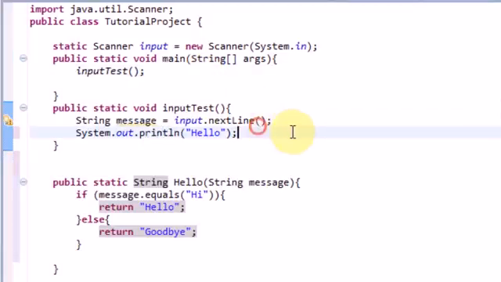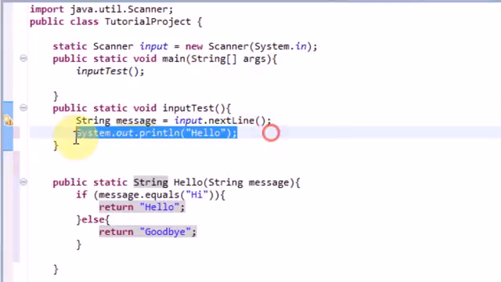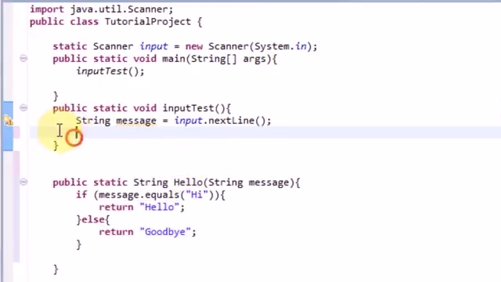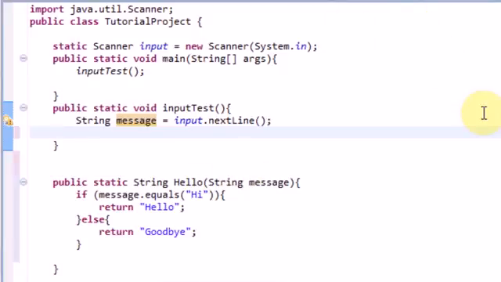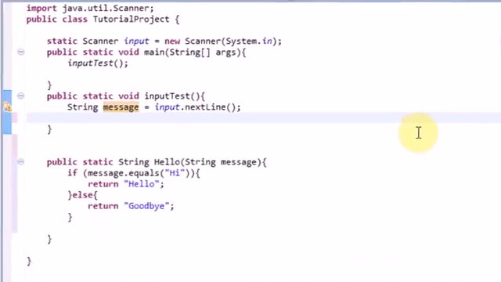So now we can actually call this method, which we're going to do here. So far in our input test method, which we made in part 4, we have the string message, which takes the input of the next line, which is just what the user types. So what we're going to do is activate the hello method, which we created down here, and send it what we've typed.